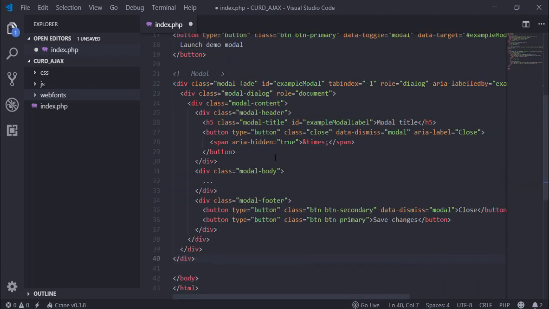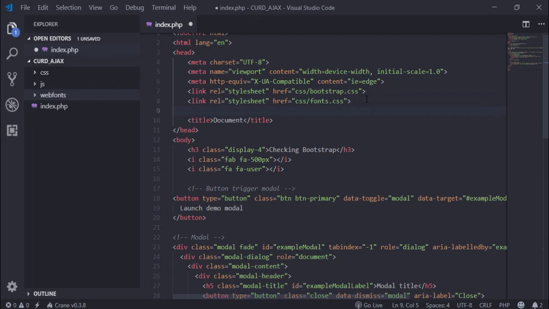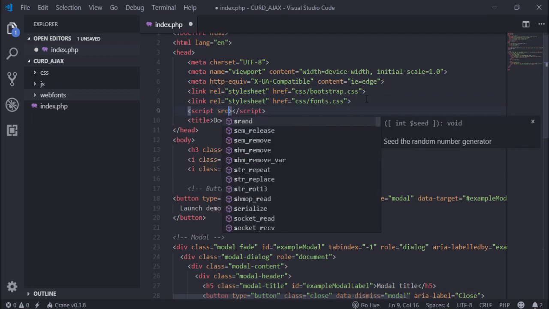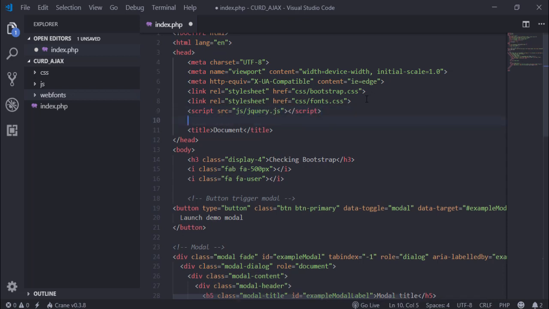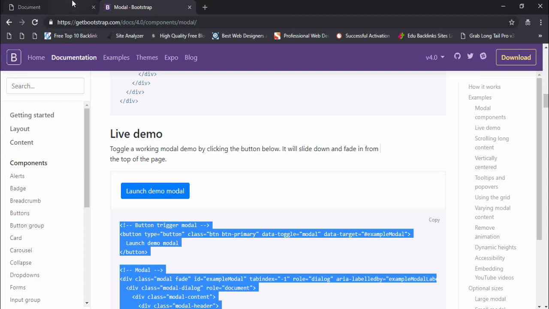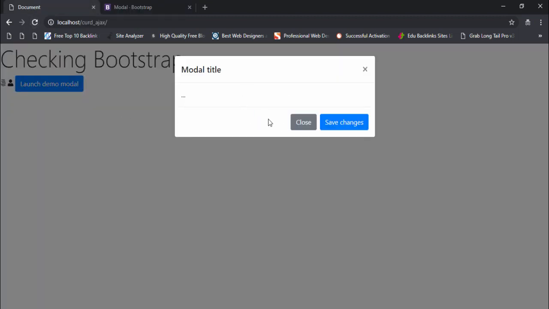We need to also include the script, source js folder. First I use jQuery.js file, script js bootstrap.js file. Okay, save that and let's check it now, modal working or not. As you can see, the modal has appeared on my screen.